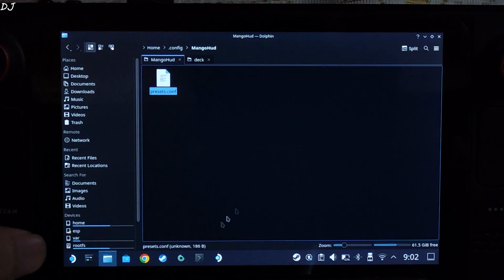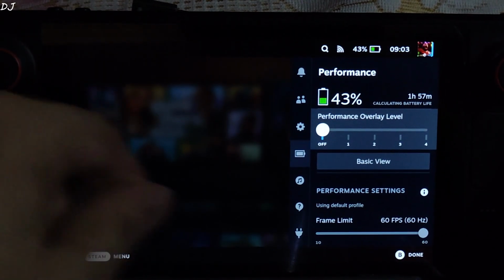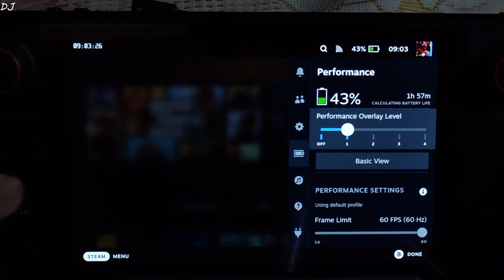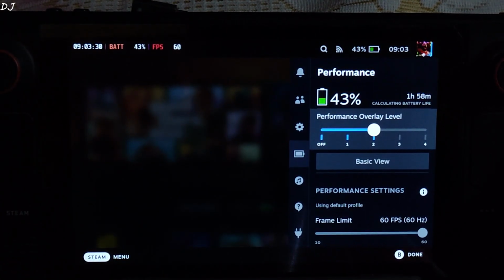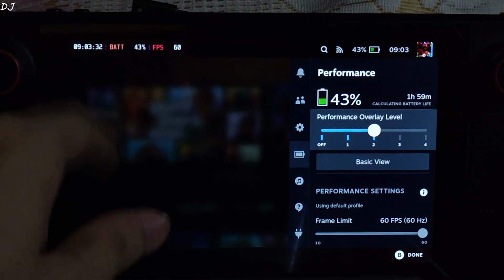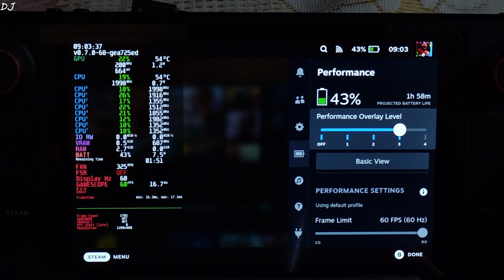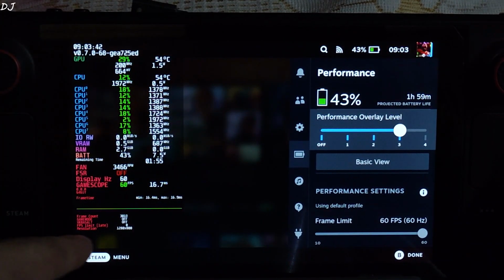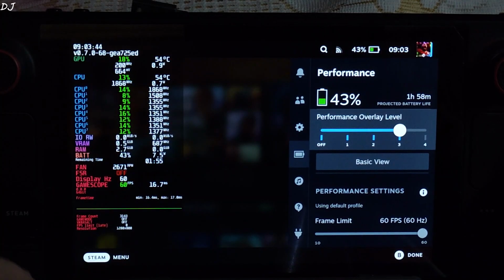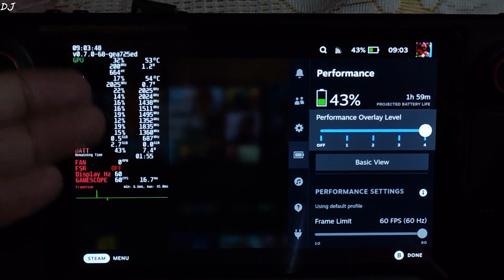Let's test this. Back to SteamOS gaming mode. Performance tab. I'll set overlay level to 1. You can see the current time. Overlay level set to 2. You can see the current time, battery level and FPS counter. Overlay level set to 3. All of the parameters are shown now. It's very detailed. Frame count, resolution, FPS limit. This is SteamOS overlay level 4.